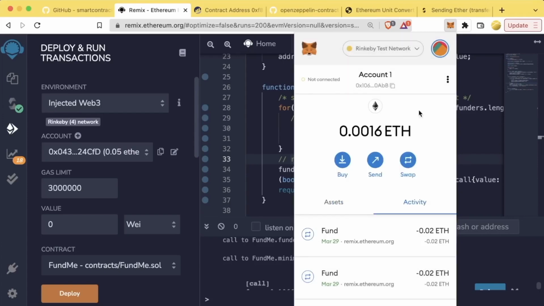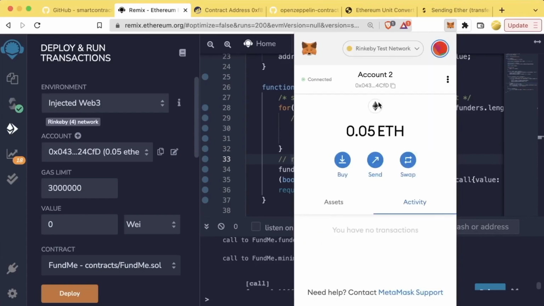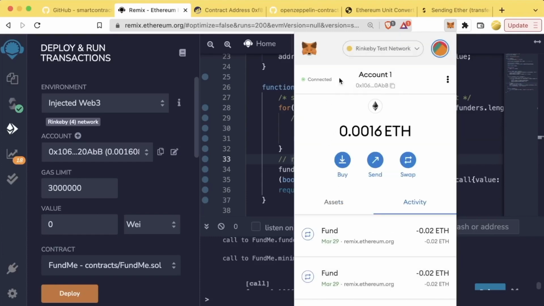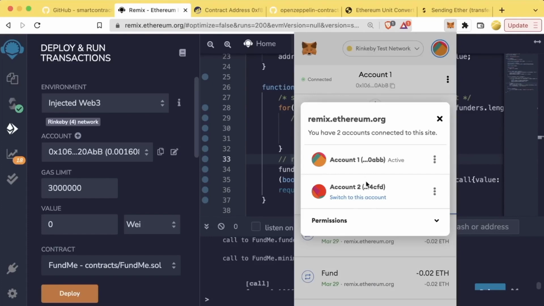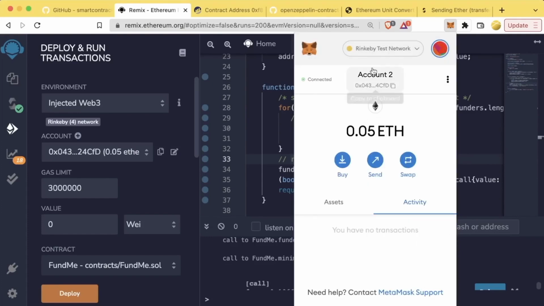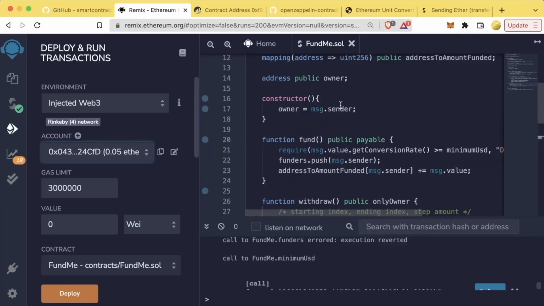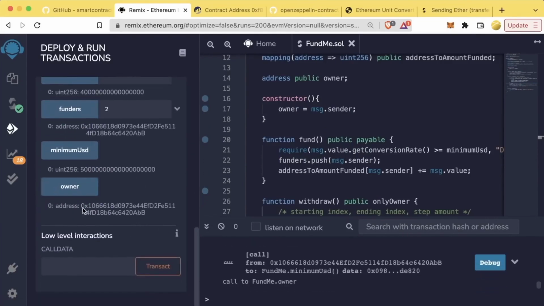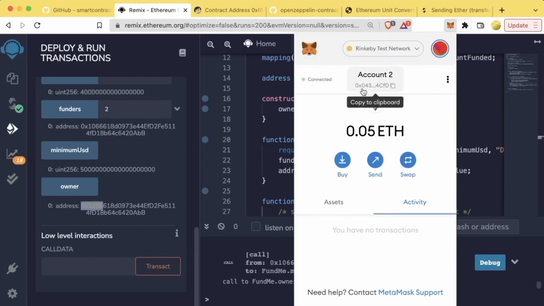And now we can see that this account is not connected. However, account 2 is connected. Let's go back to account 1 and connect account 1 so that both of them are now connected. But we'll switch to account 2, because again, account 2 isn't the owner of this contract. We scroll down to owner. We can see owner is 0x1066 something something, and account 2 is 0x043 something something.